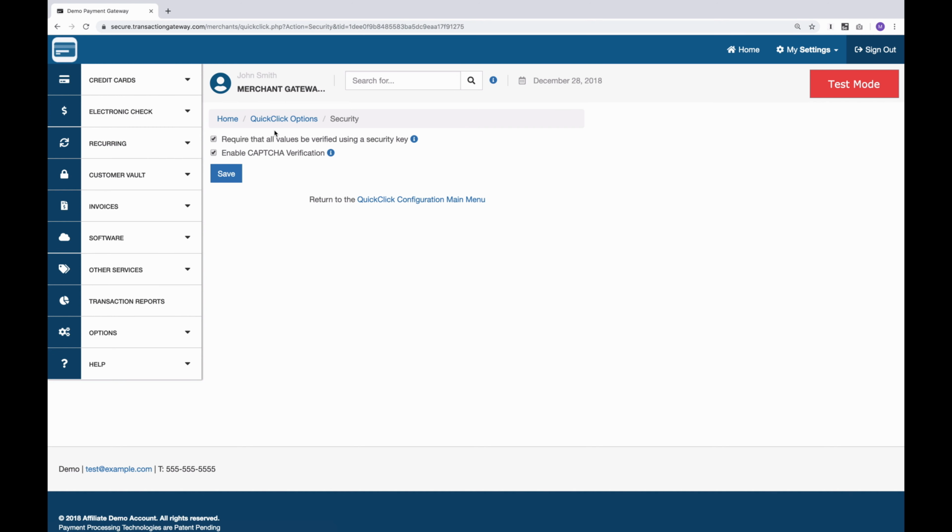Security is where you can go to change whether you want a security key to validate the information. Basically, you want to always have this on. This makes sure that the customer cannot make any changes to amounts, for example, and it assures that whatever you intended the button to do, that's how much it's going to charge, and that's what items it's going to be associated with. So we recommend always keeping this turned on.